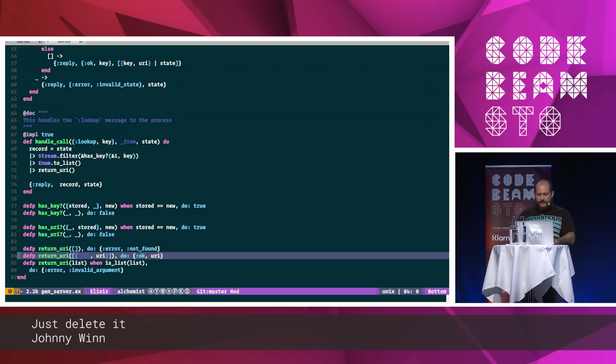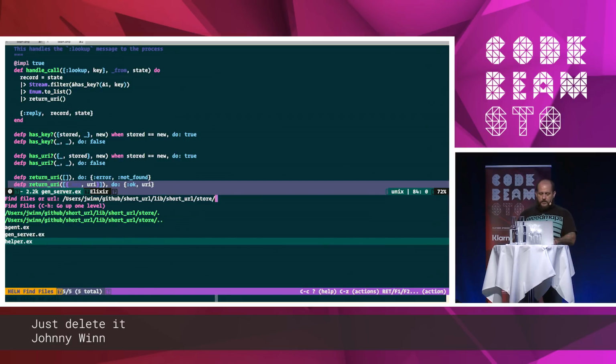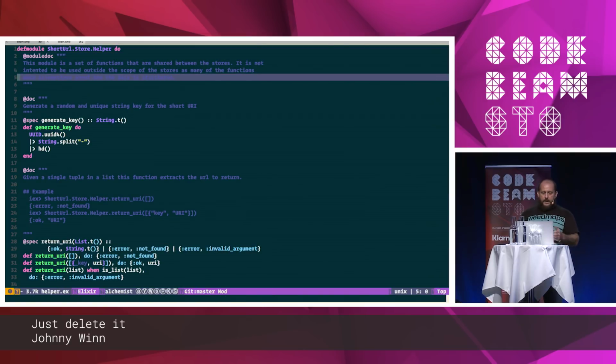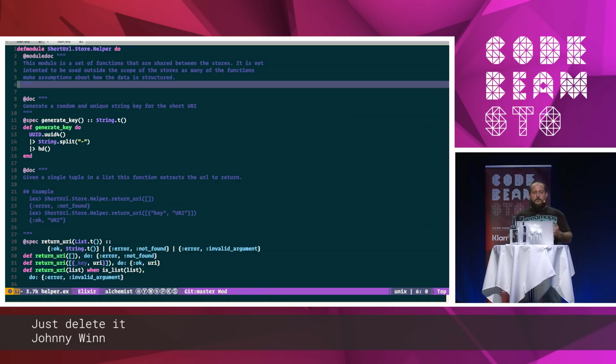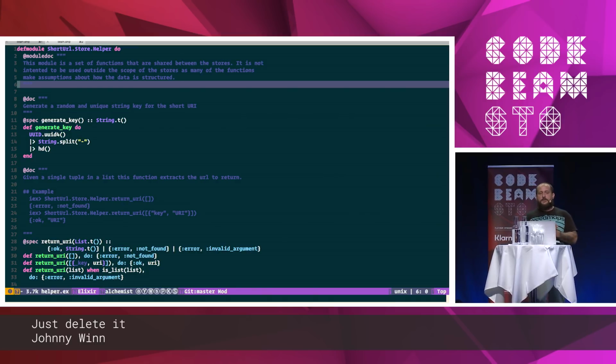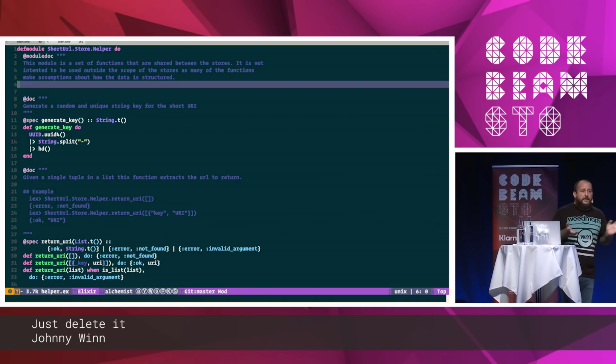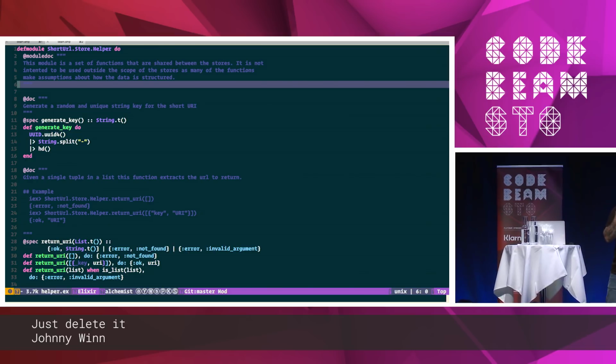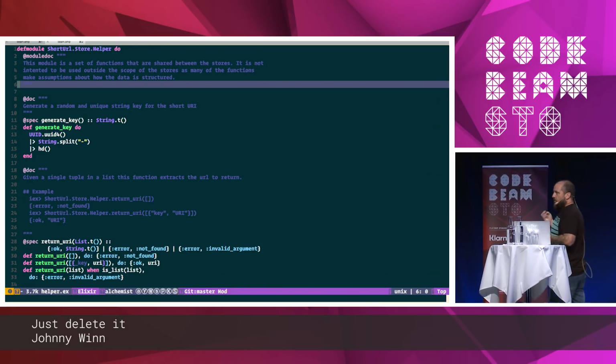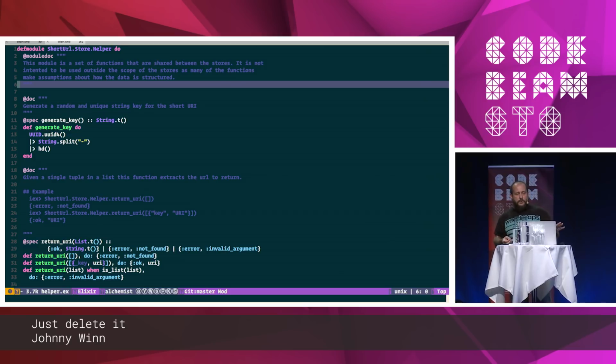Well, if I extract this, first I'm going to pull out the generate key, because that's one thing that everything's going to need, right, to be able to generate a key. That's central business logic to make sure I'm storing it the same way every time. So I can pull that code out.